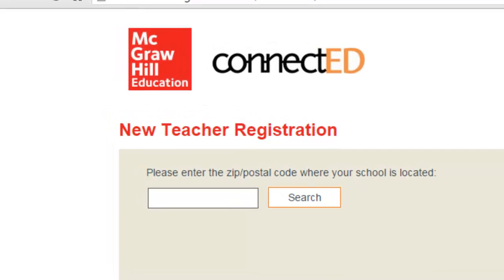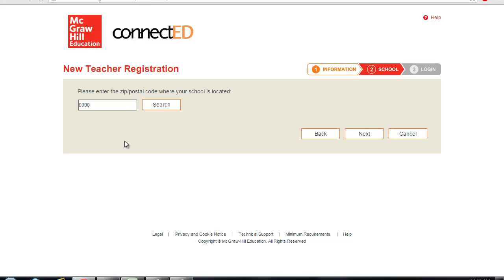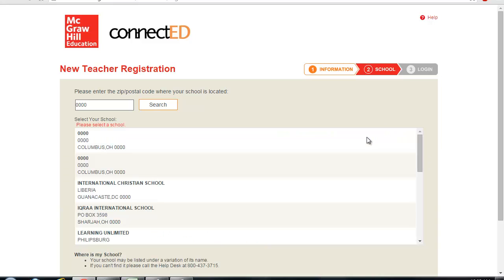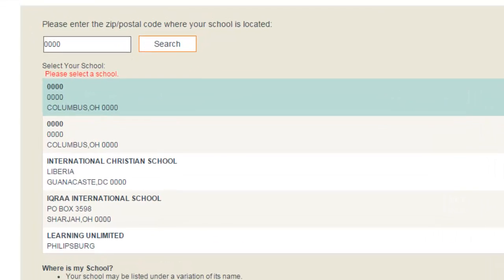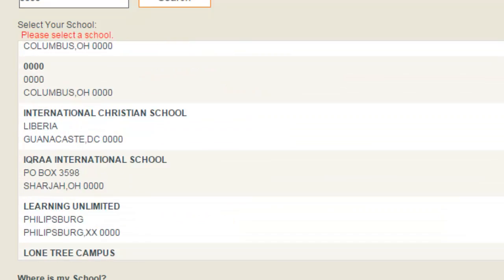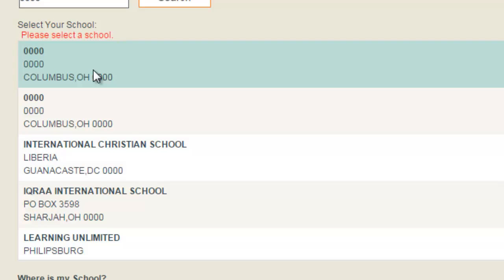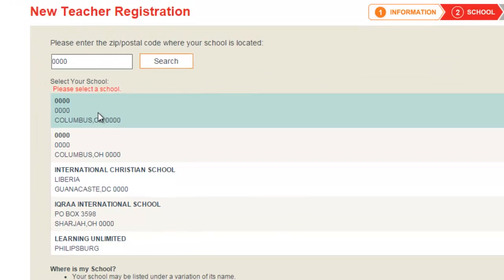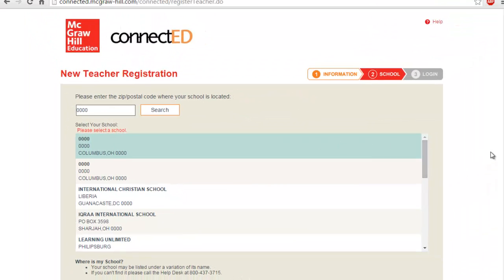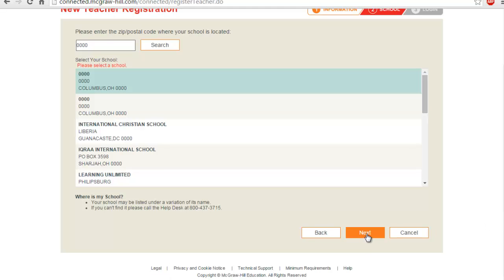After clicking next, you will go to step 2 in teacher registration, which is providing your zip or postal code, which is here. We're going to provide 4 zeros, and then you click next, and then you have to select your school. If the school has many branches like ours, we need to select our school, which is Sharjah American International School, located in Sharjah. Here, because this is a training account, we will use this school. And then you go down, and then you click next.